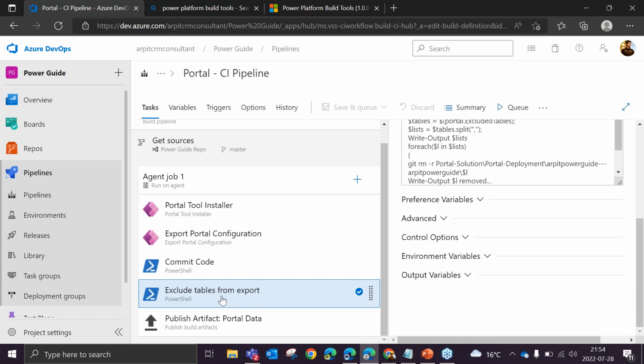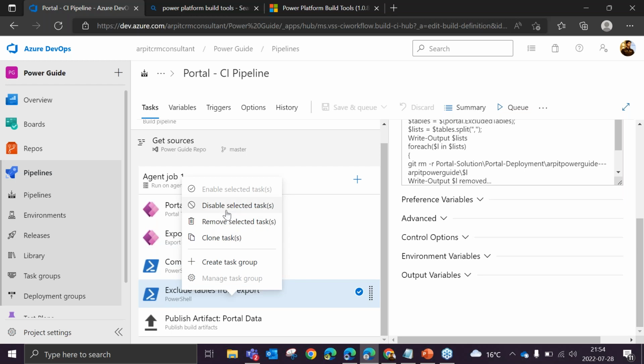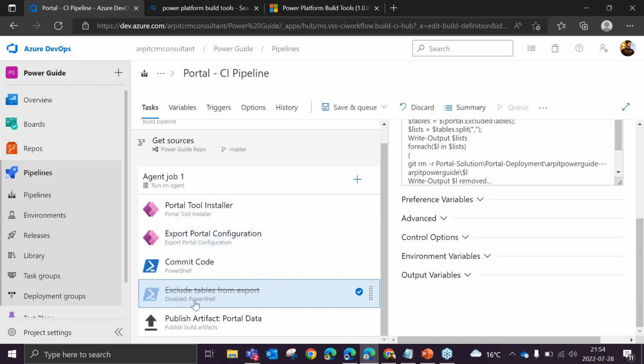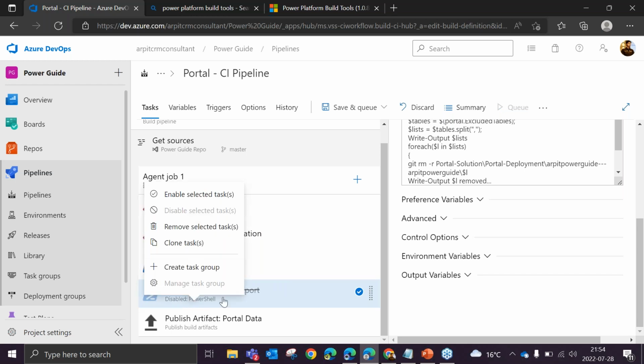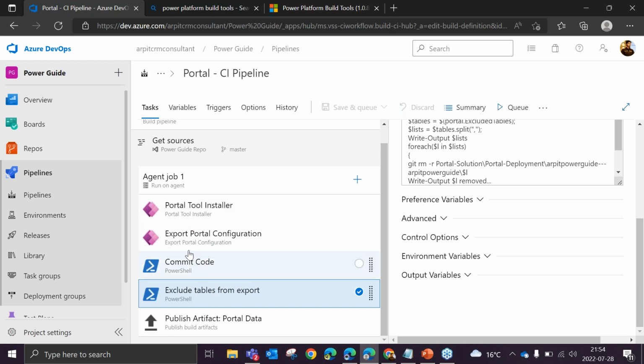So it's up to you. If you want to deploy the whole configuration every time, you can just simply disable this particular task. If you want to exclude it, then definitely you have to use this task, and you just enable it. Okay, so it's up to you how you want to use this particular pipeline.